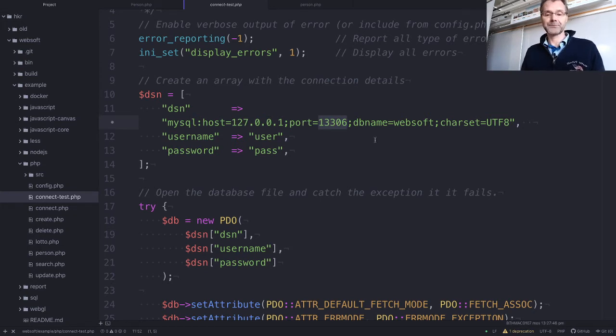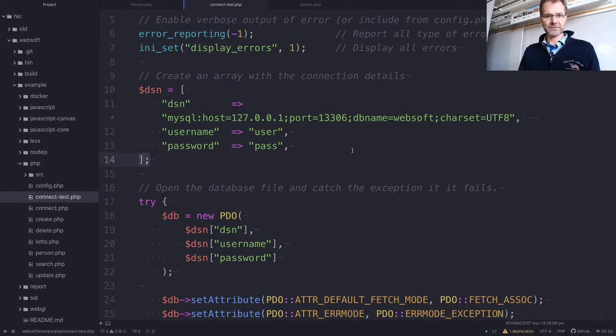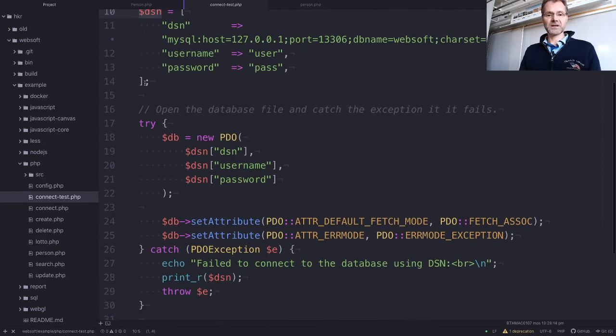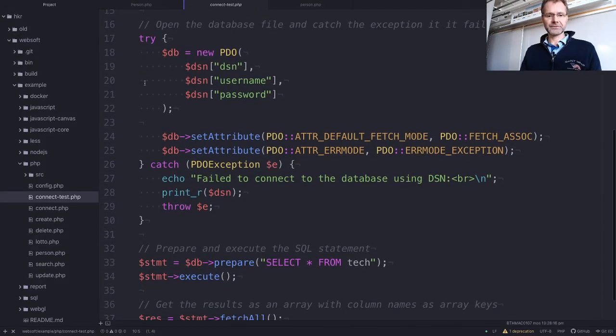So yeah. So I have a database. I call that WebSoft. I want to use character set UTF-8 to make it easier to work with Swedish characters or other characters not in the basic ASCII character set. So I have a username and I have a password, and that is my details. Okay, I'm just setting it up in an array. So I'm going to use them later on when I try to connect. And this is what I do here.